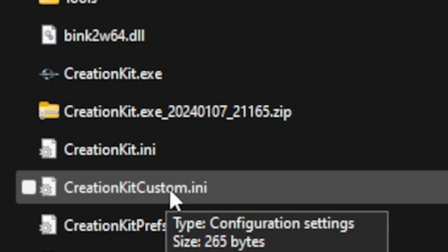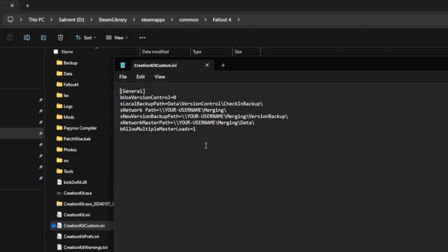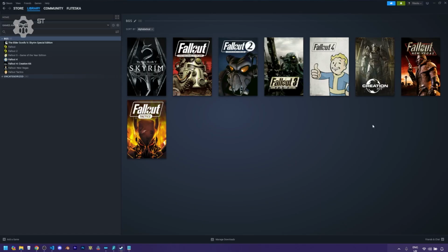Navigate to your Fallout 4 game directory and find or create the CreationKitCustom.ini file. Open the file in a text editor. You're going to want to add a new line in here under the General section. If this section doesn't exist, you can add it just like this. And the line we are going to add is this one at the bottom: bAllowMultipleMasterLoads=1. Save that file, and now you're ready to launch the Creation Kit.